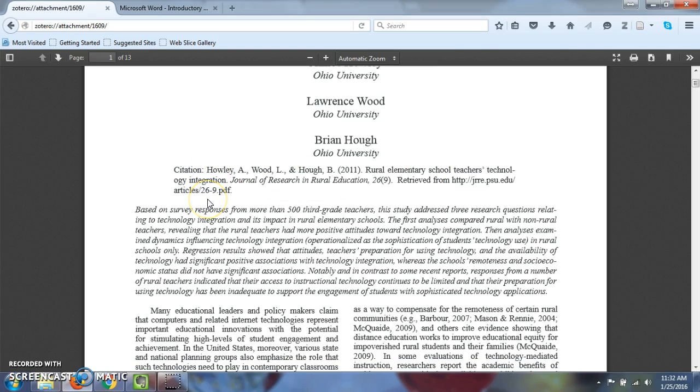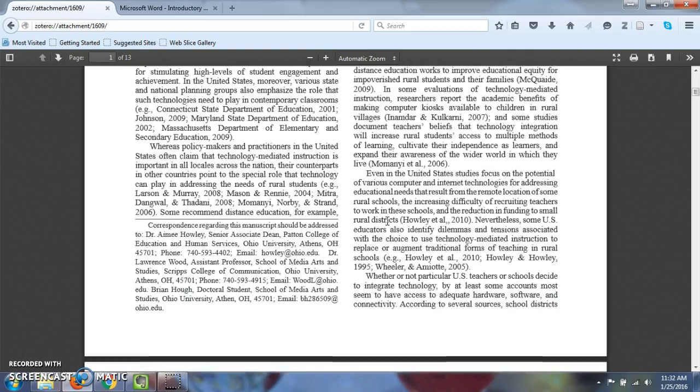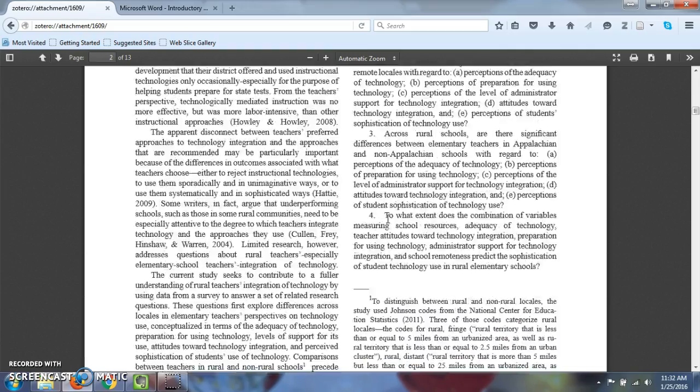It says, based on survey responses from more than 500 third grade teachers, this study addressed three research questions relating to technology integration and its impact in rural elementary schools. So you have to ask yourself, is this a research study report, and is the person who is writing about it the same person who conducted the study? And it looks like it is. They say that they did a survey, and there are three questions relating to it and its impact in elementary schools.